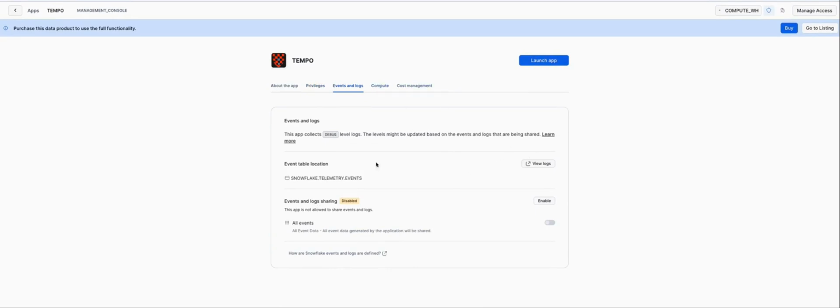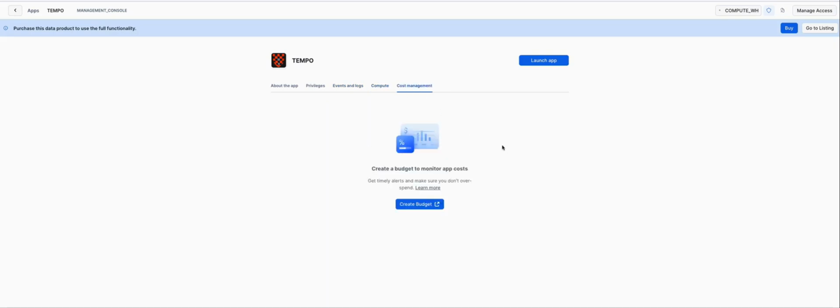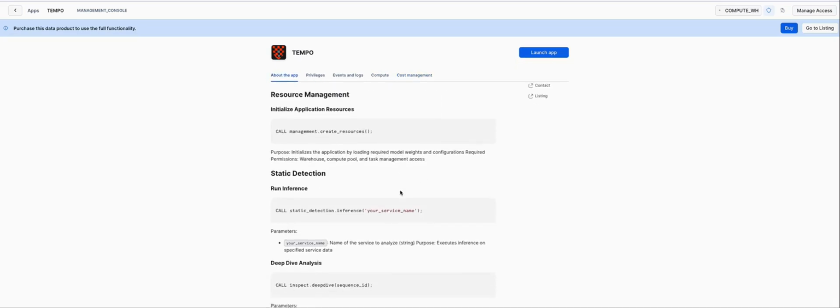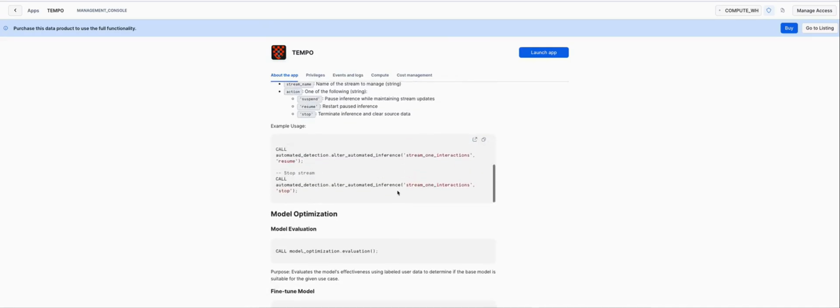So here in the main app profile page, so to say, you can see your event logs. You can see your compute processes going on. If you're into cost management, you can check all that as well. So I'm just clicking around here, showing you what's going on within the application, the features, and just getting comfortable.